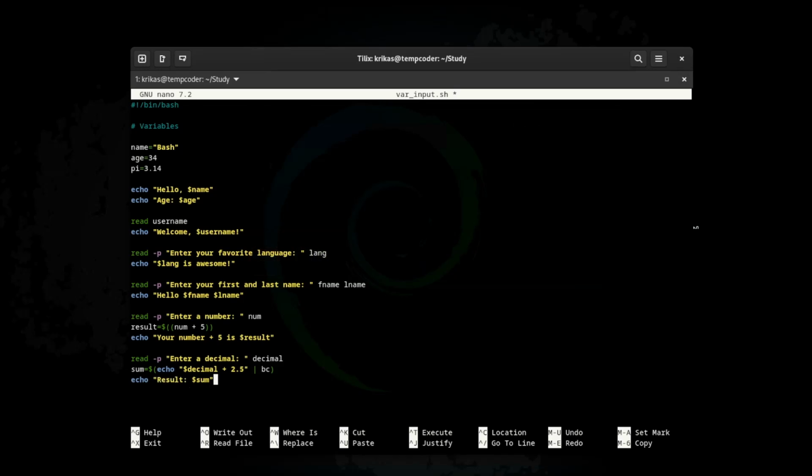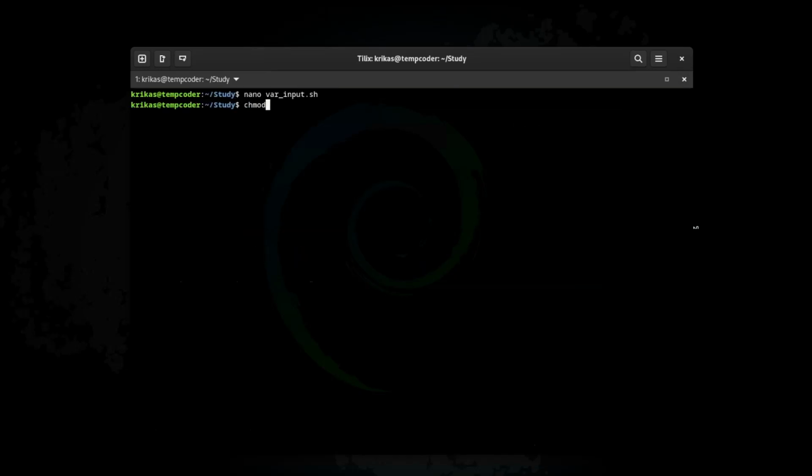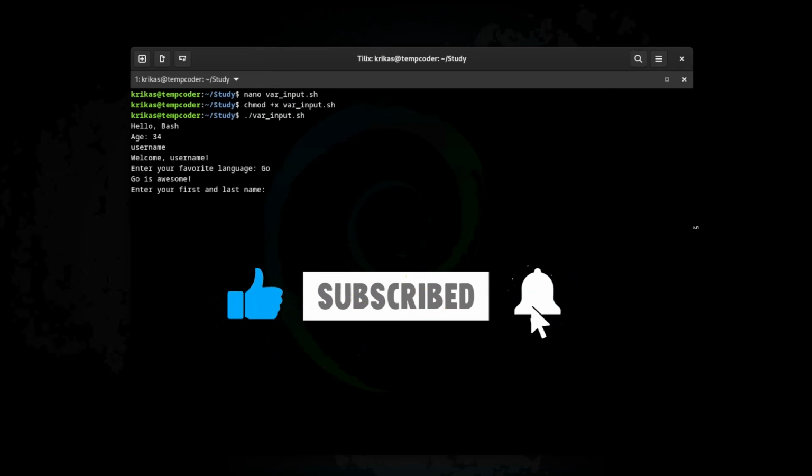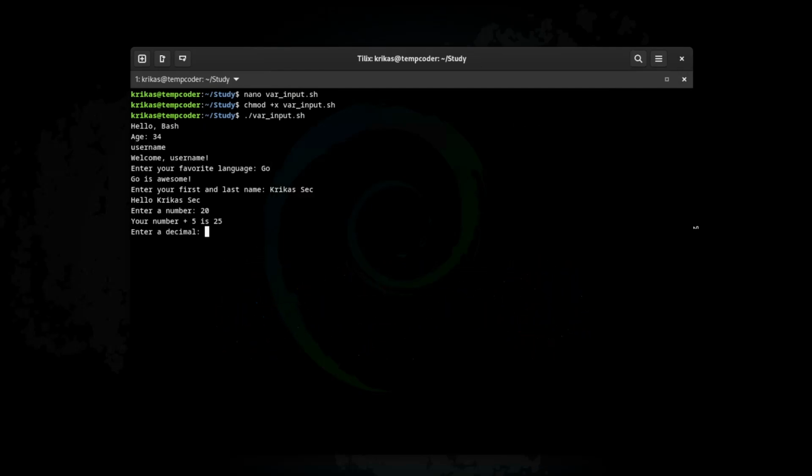This simple script combines input, variables, and math. A perfect base for your first real Bash script. Now you know how to use variables and get input in Bash. Try building your own script today.